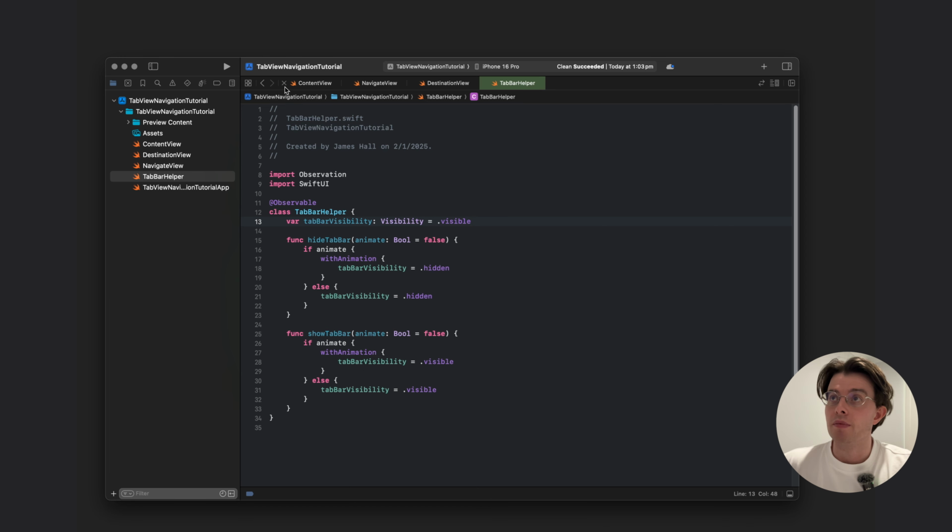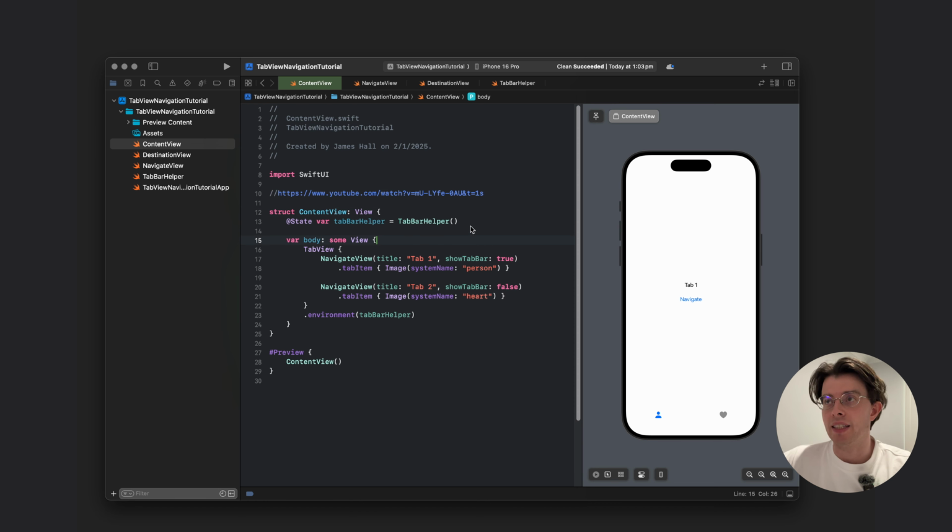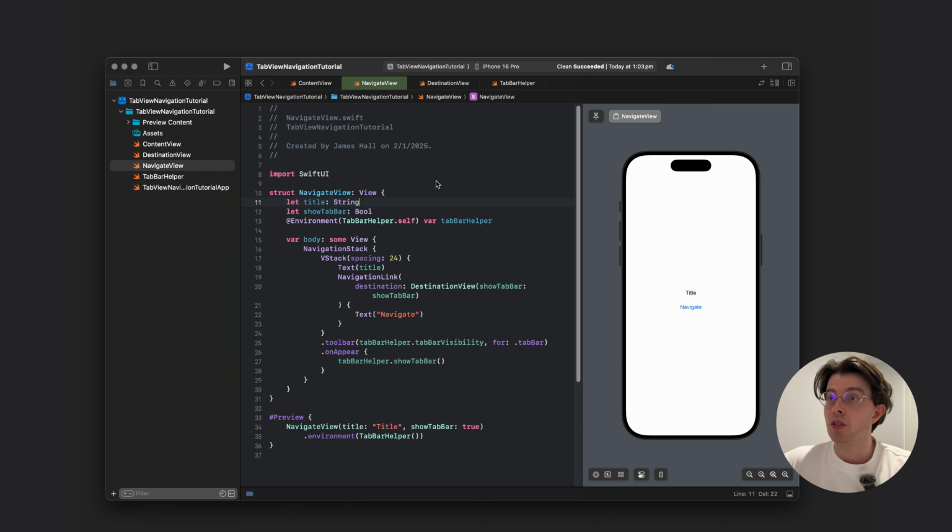So how do we use it? Right here, what we're going to do is we're going to create the instance. So we create the instance of the tab bar helper as a state variable, and then we inject it into the environment, which is the tab view. Then inside the navigate view, we get the environment object, the tab bar helper, and on appear we show the tab bar. So this is that first level.